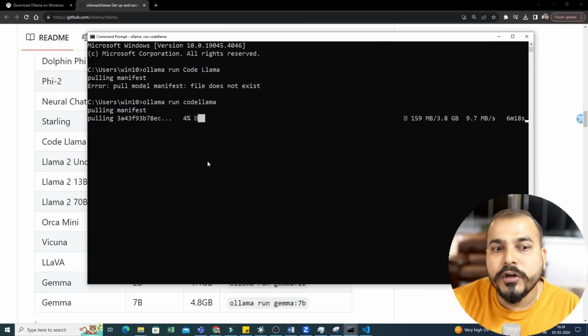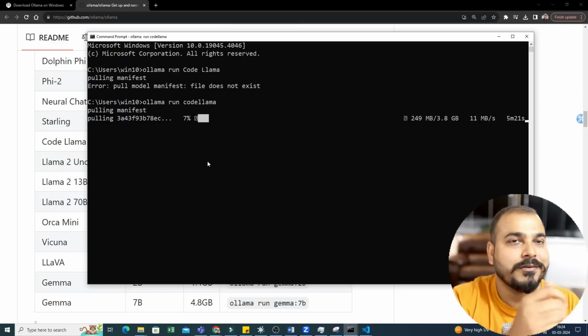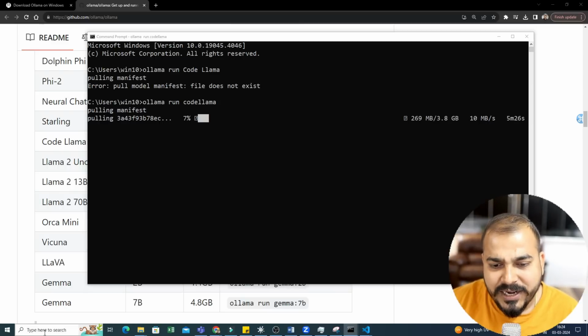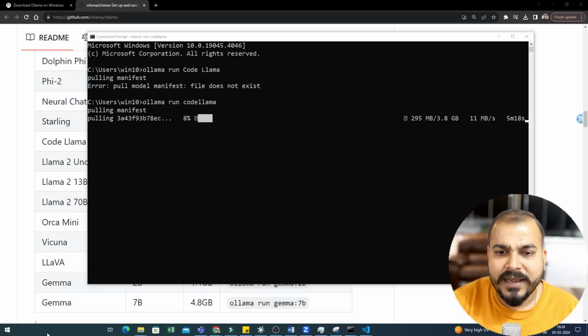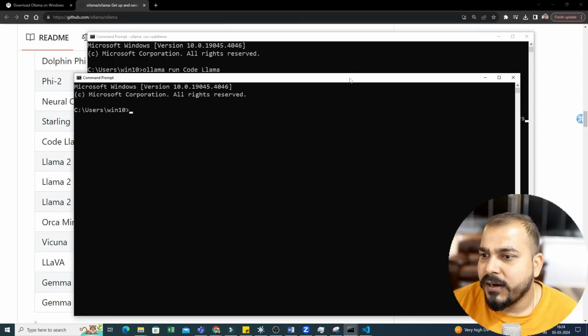Okay. And this is just going to happen for the first time. This entire model will get downloaded in your local, and then with respect to the usage, you will be able to do it as you use the ChatGPT application. So let this get downloaded. Till then, I have also downloaded some other models. I will show you that quickly over here.